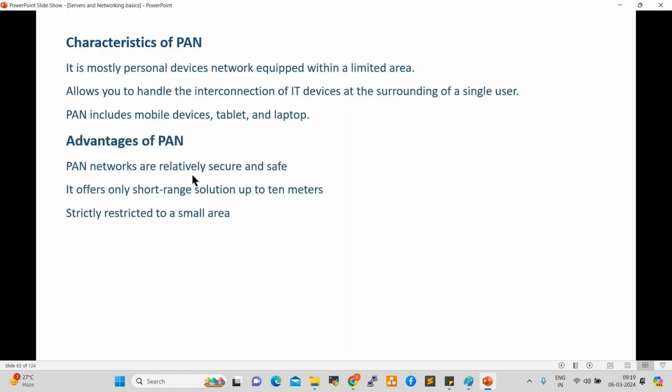Right. So advantage of PAN. See here, PAN networks are relatively secure and safe. No one can hack this because very less distance, right? And yeah, it offers only short range solutions up to 10 meters only. This will work within 10 meters only, right? So strictly restricted to smaller area. So within the room or within the floor, we can use the PAN connectivity.